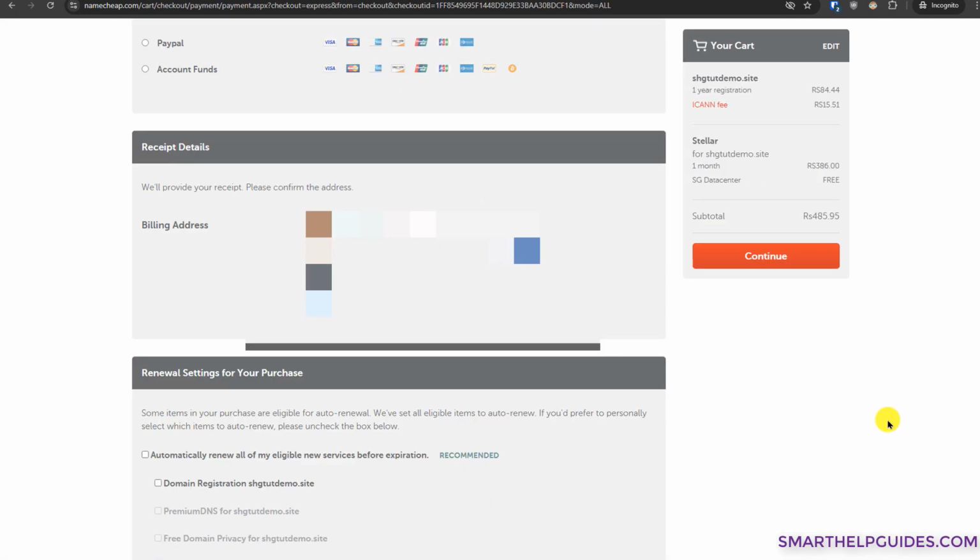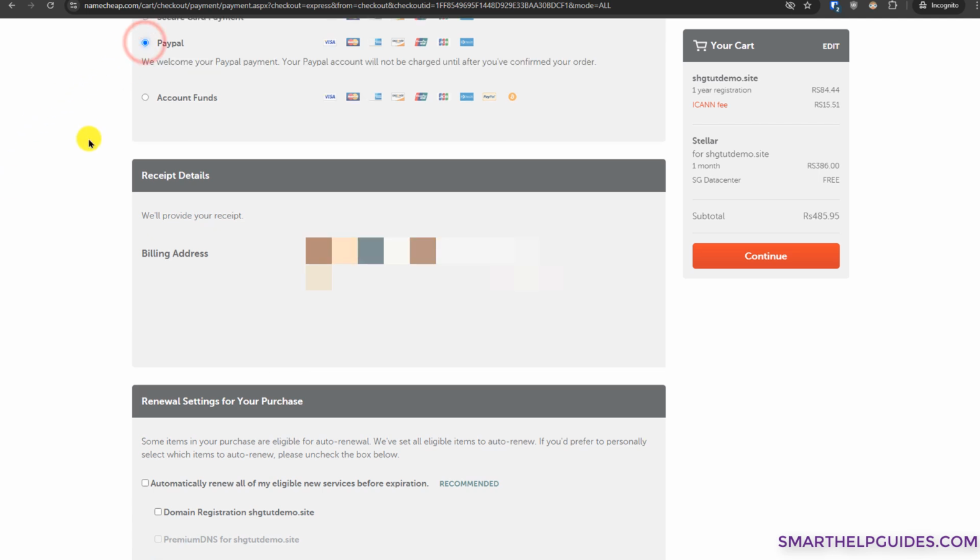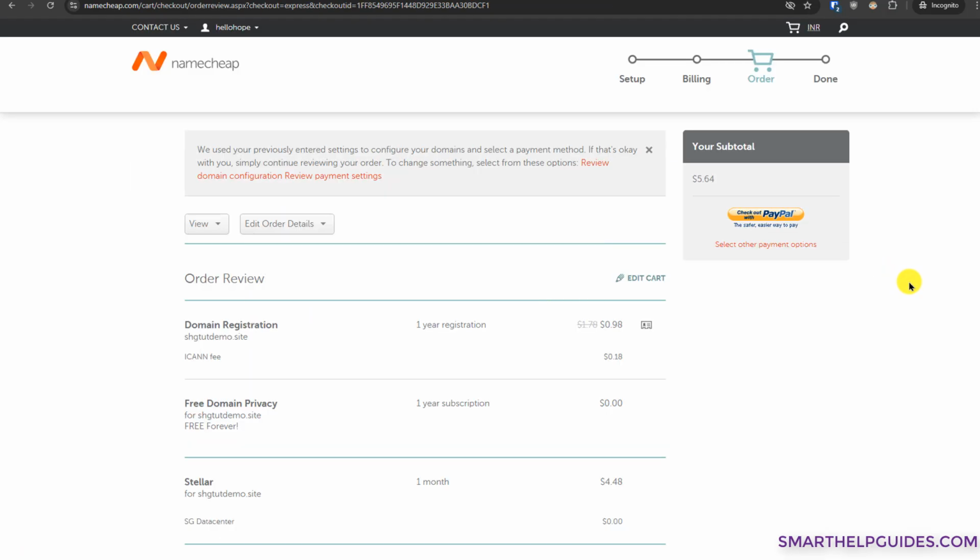After creating your Namecheap account and logging in, you have to select your payment method and complete your payment. I will select PayPal here. You can also use your credit card, debit card or other payment methods supported by Namecheap. Click on continue. Click on checkout with PayPal.